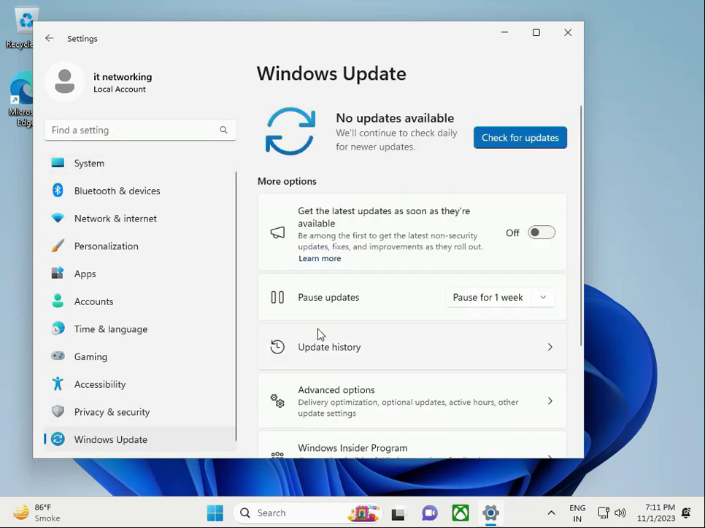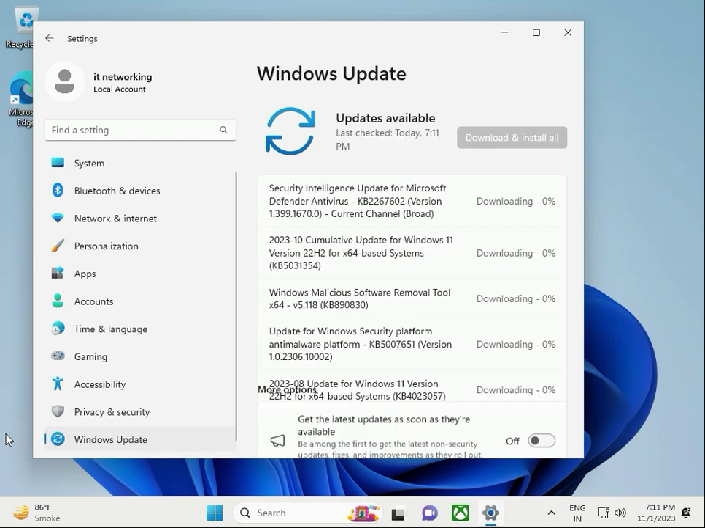Then go to Update and check for updates. So guys, if you have any KB series update pending, firstly download and install. Okay, so download all, then install.